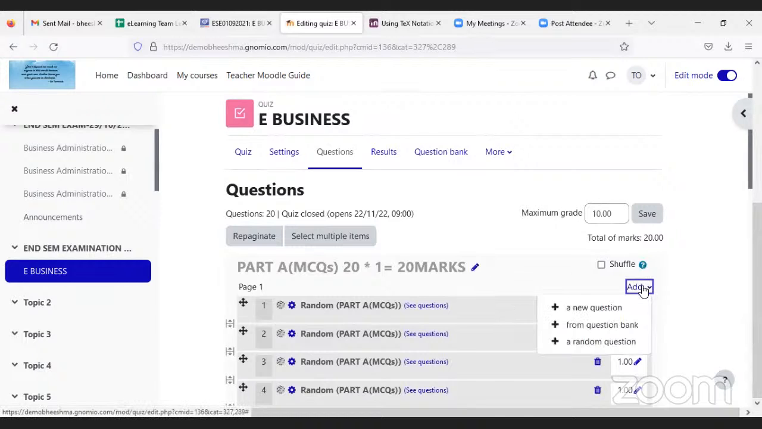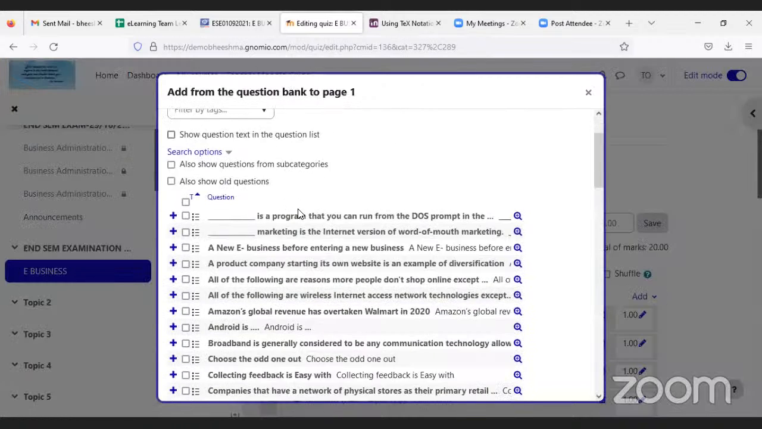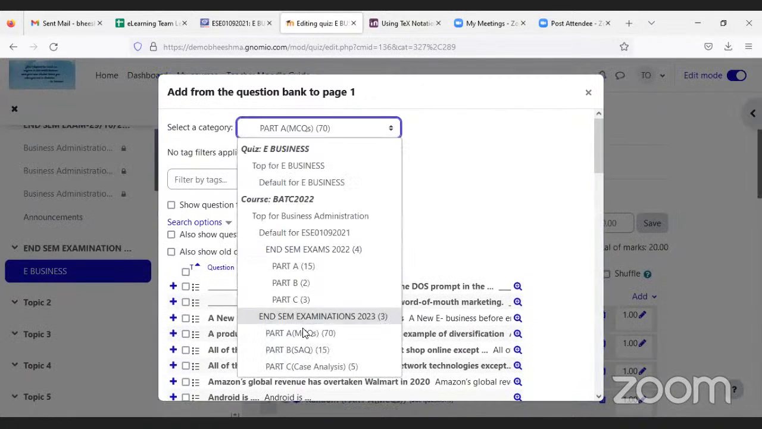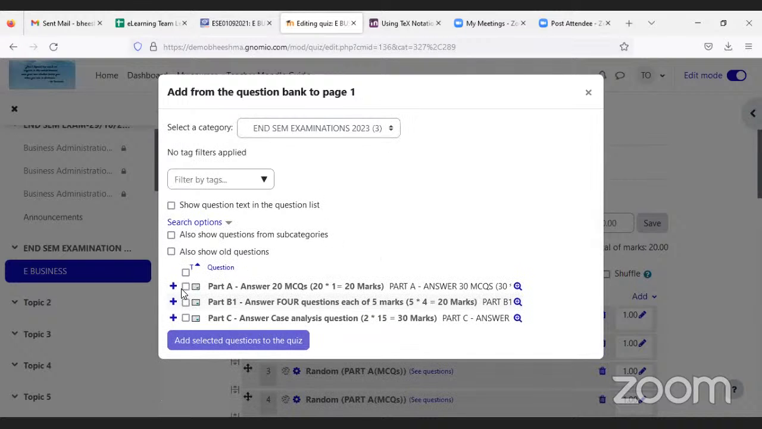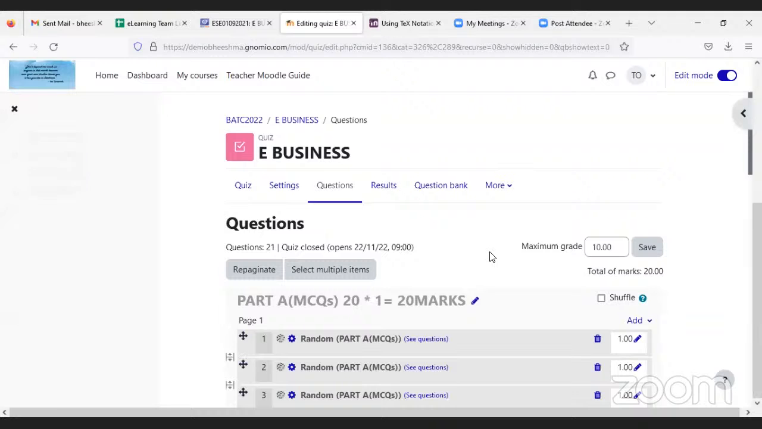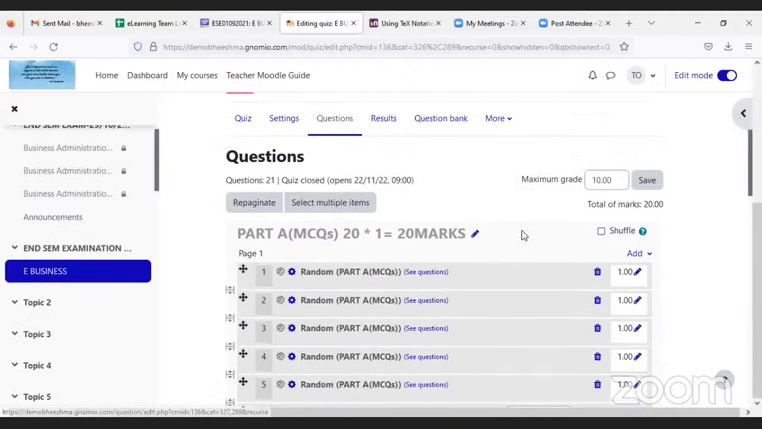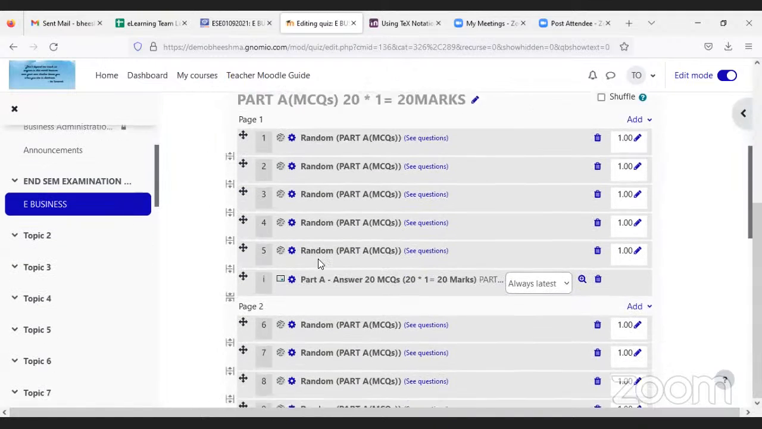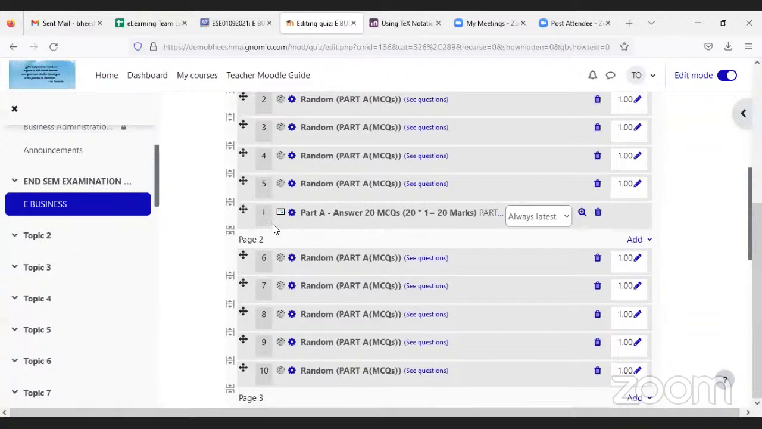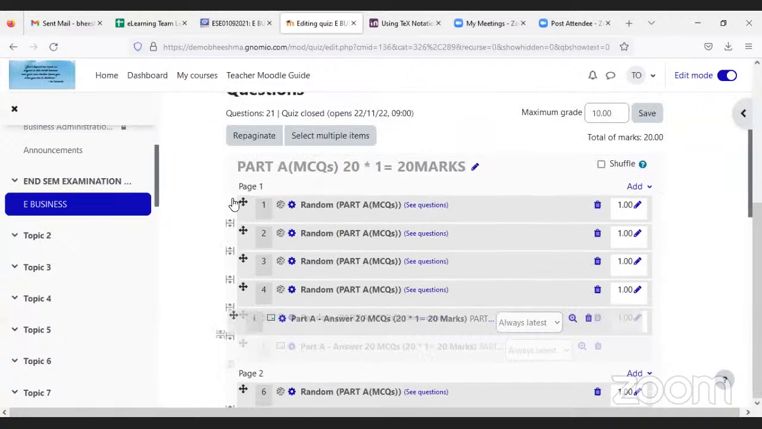Click on add from the question bank. Yeah, ma'am. This one is not there. No. Parent category. Yeah, and some examinations from here. This part A1, add selected question. Okay, good. Yeah. Drag that. Where is it? Yeah. It's gone up. So, gone down. It's up. Yeah, ma'am. It will be here.